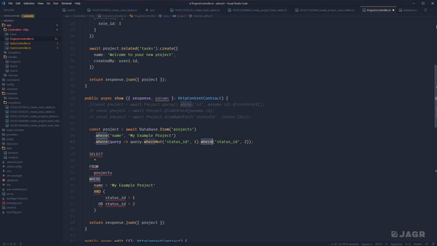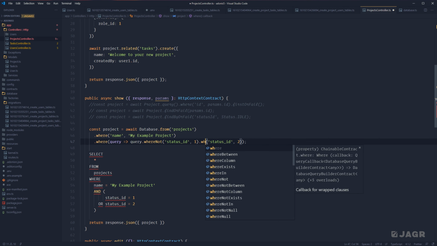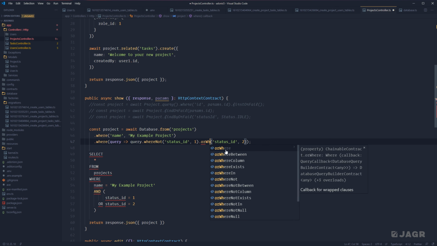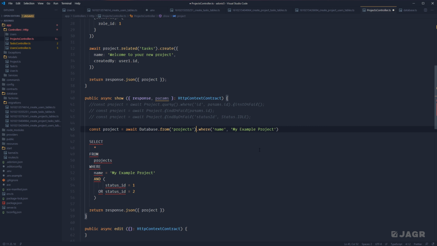And then here we would also want to do another where not as well to state that it also cannot be 2. Alternatively, here we also have available to us and where not, if you prefer that as a more readable approach. And then just to round out all of our coverages here, we also have or where not as well.